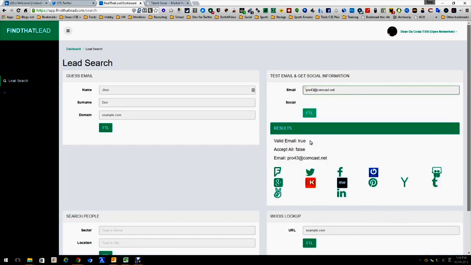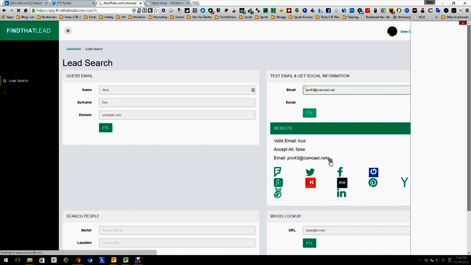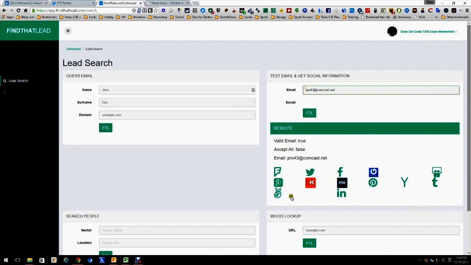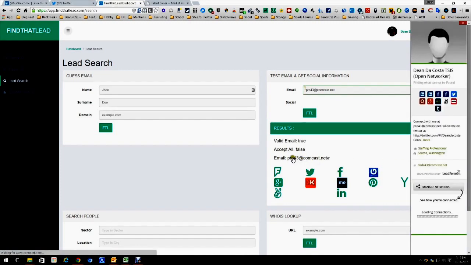And as you can see, it found the valid email. Accept all is false. In other words, I have other emails. And this is the email, which is great. And as you can see, Connect 6 will work here, so you can find out more information about me there. But what's really cool is, look at this. All these social profiles that it found associated with my email. So now you have other places to go to look for info on me, which I think is really cool.